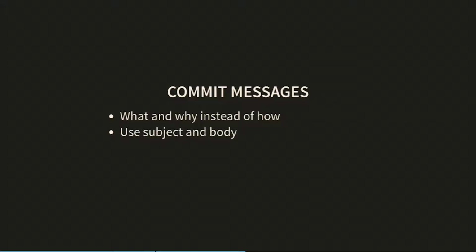Use the subject and the body. Git is a bit like emails. You have bodies. So you can commit something with a subject, and then if you do a new line, you have a complete body that you can fill with extra information.